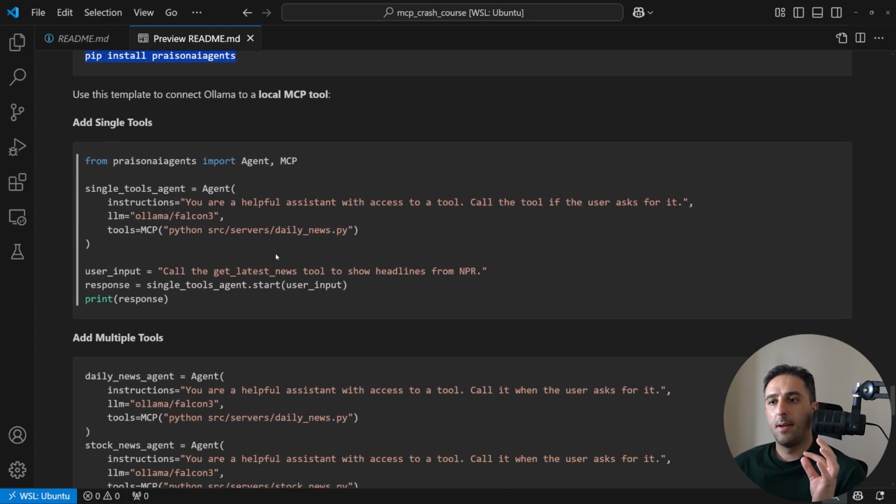And to connect the open source models with the MCP servers, you just need to follow a very simple template, just like this one. For instance, to add one tool to an agent, and our agent right now is Falcon 3, you can simply wrap it inside the agent class, give it an instruction, choose the large language model, and add your MCP server, just like this, inside this MCP wrapper.